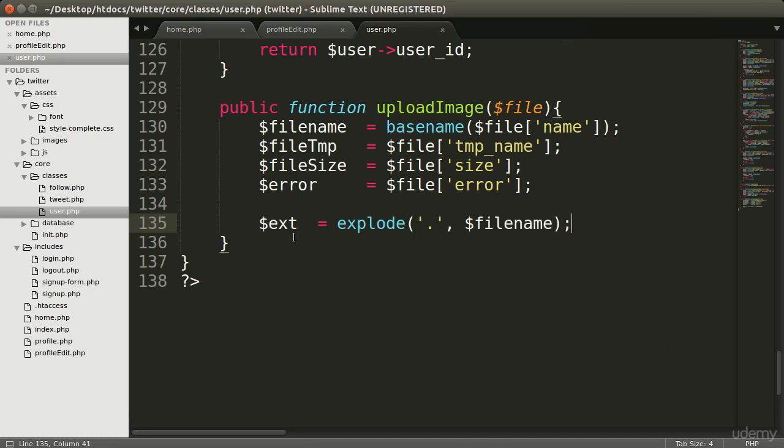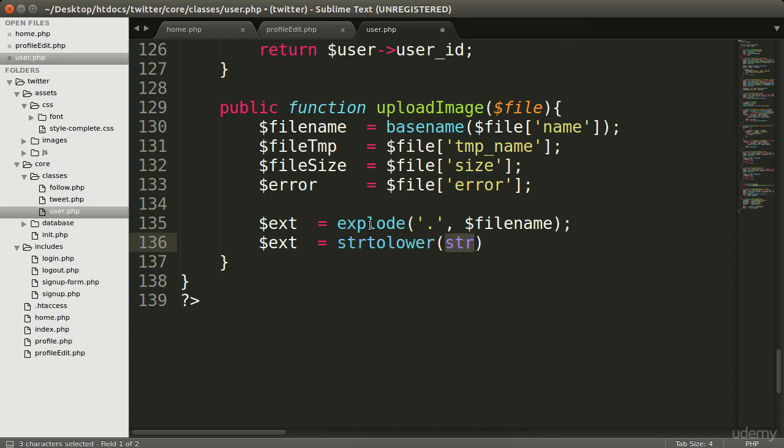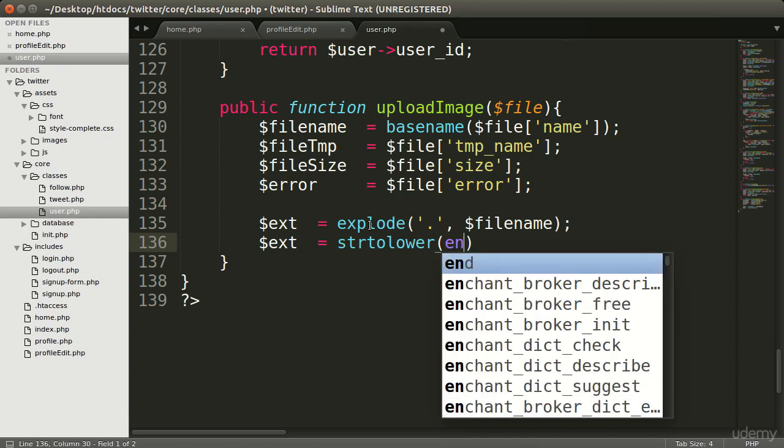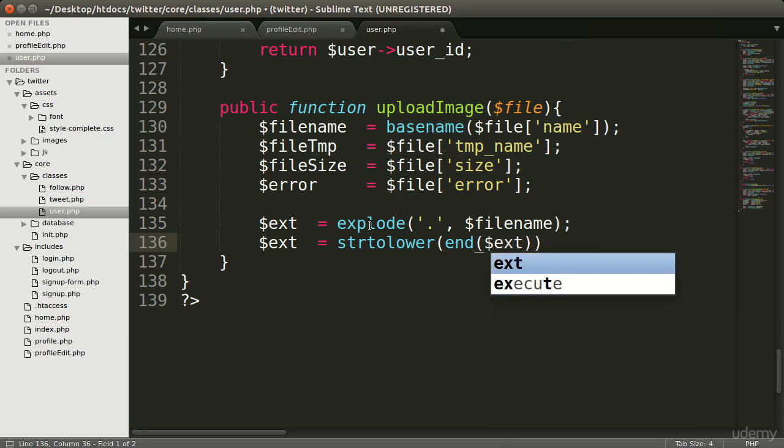And now to get the exact extension, because this method will return the file name and the extension, so below here create ext equal to. So first we need to convert uppercase to lowercase. So we will use strtolower function, which basically converts the uppercase to lowercase because our extension could be in uppercase. Then we need to get the last element using the end function. So this will return the last element from the array, which will be our extension. So pass ext variable, and this will get extension from this variable.